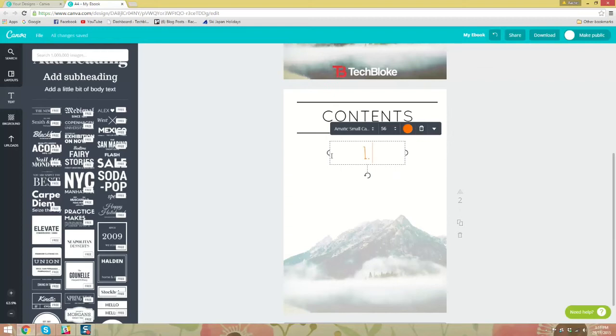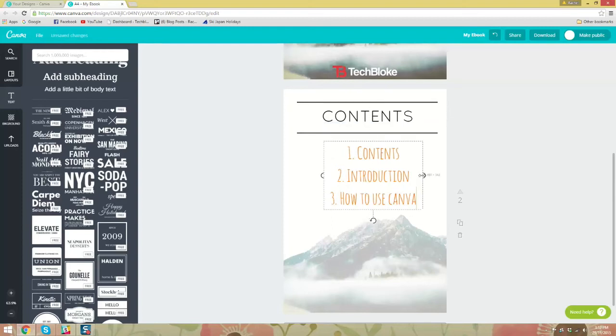I'm going to go first page can be contents, and then second page I might put an introduction. Third page is how to use Canva. Now that will automatically adjust, as you saw, to the width of your text. However, if you do want to change it, you can just squish it down or slide it around like that. So my ebook's only going to have 3 pages because that's nice and easy.